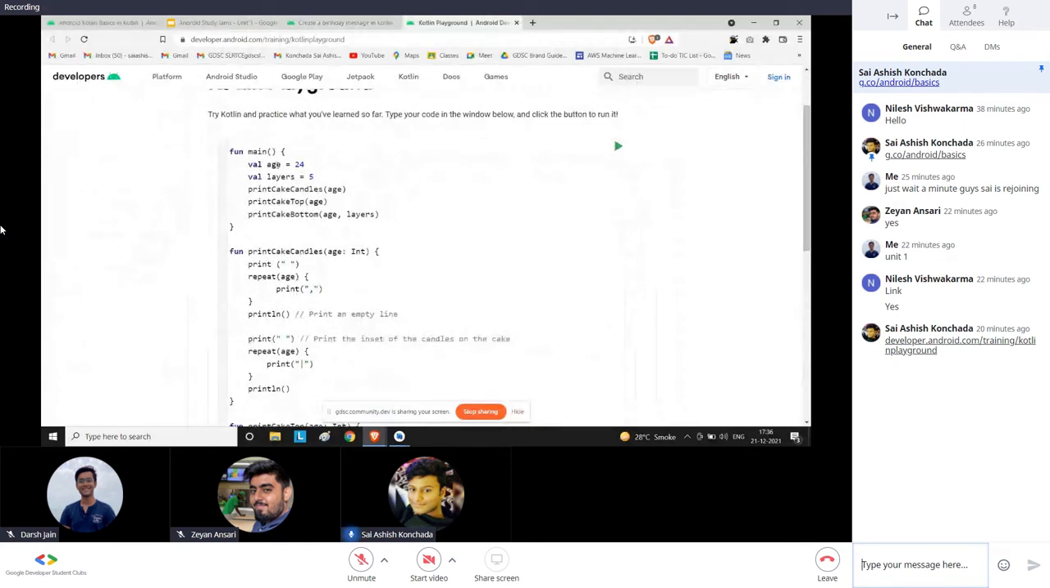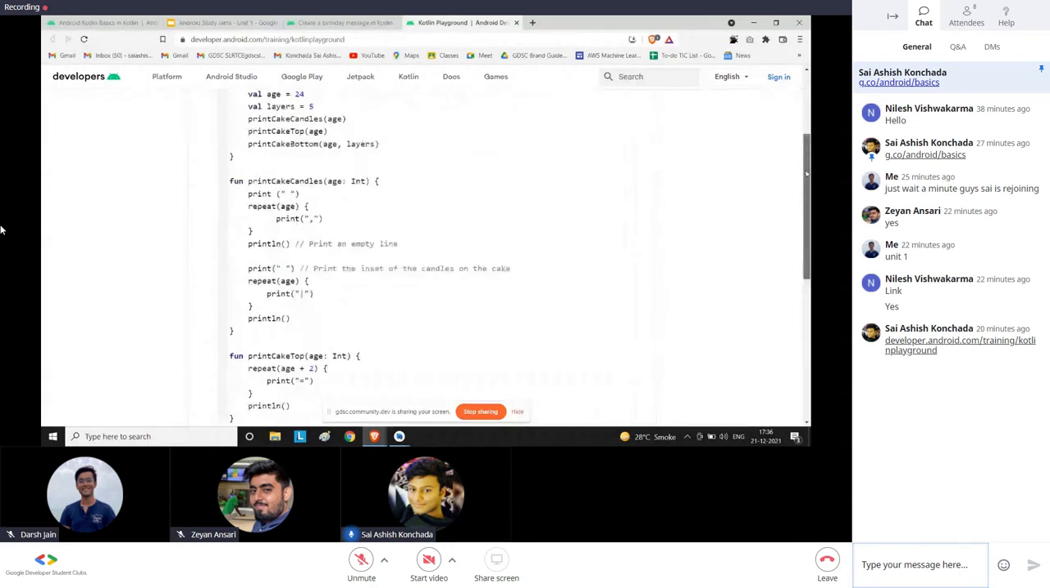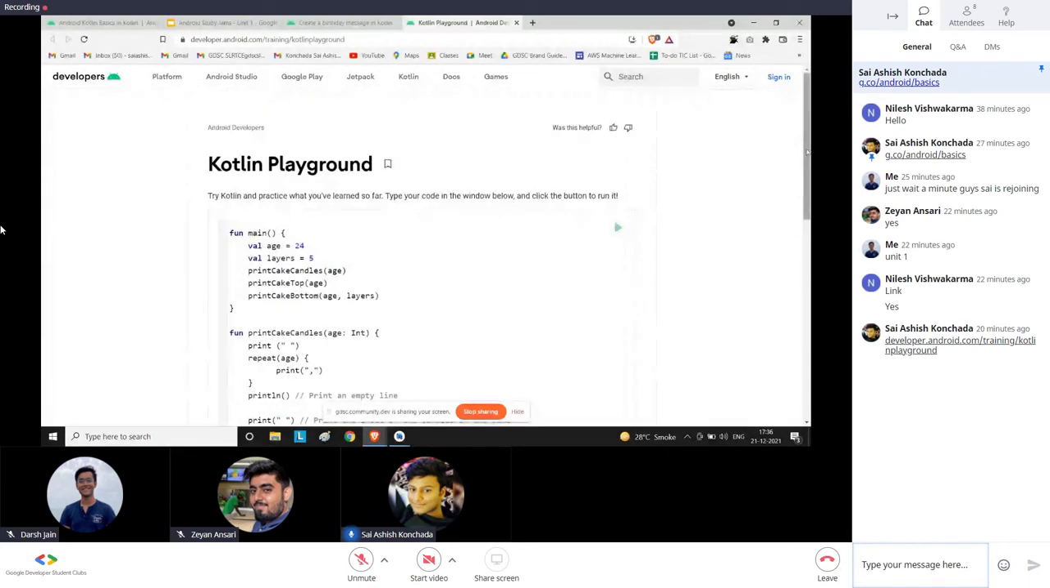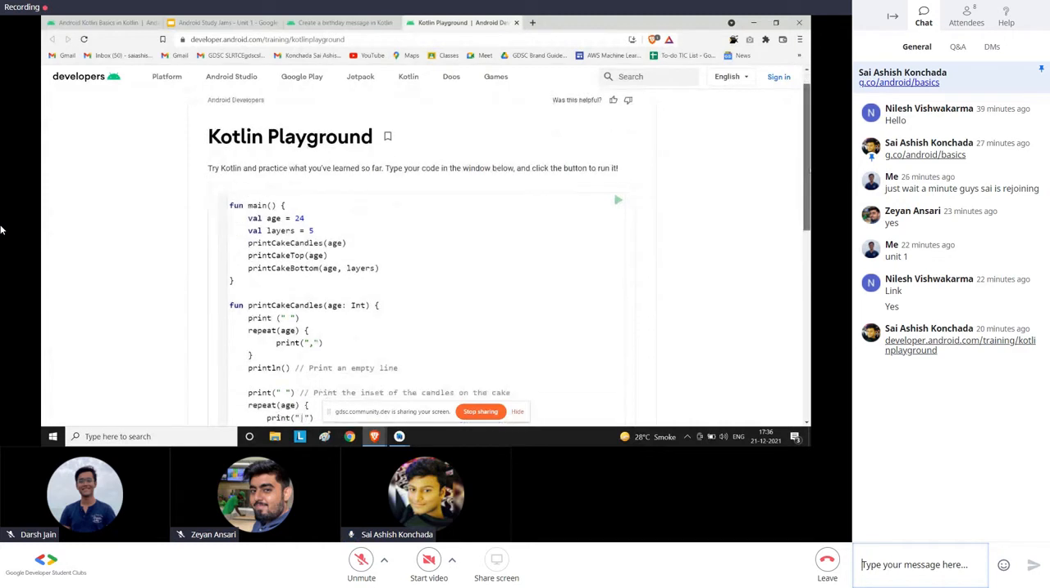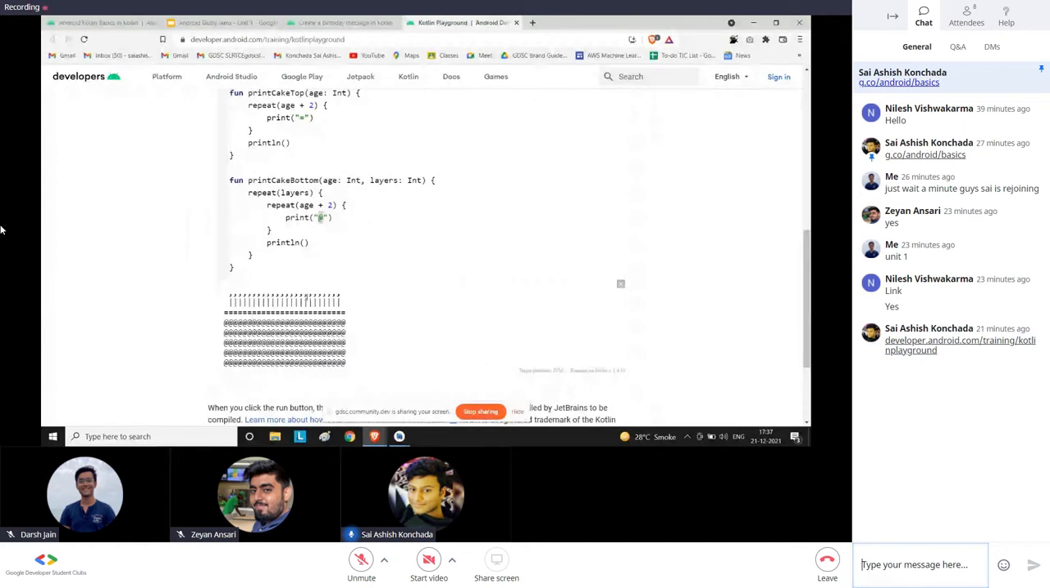This is the main function. We have the variable with the name age. They are the layers, and these are the function calls. In this, we pass age in the candles. Now, what the candles will be printing, like a flame, which is represented by comma, and the wax one, which is represented by a standing line. So this will print the candles. This will print the cake top, and then there's the cake bottom. This is the nested one, so it will print with layers. If we are running this, the cake is printed. Okay, so these are three functions that we use to print the cake.